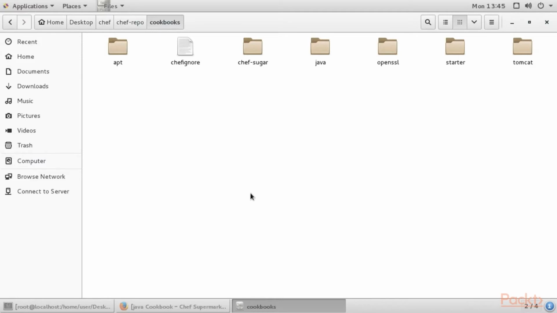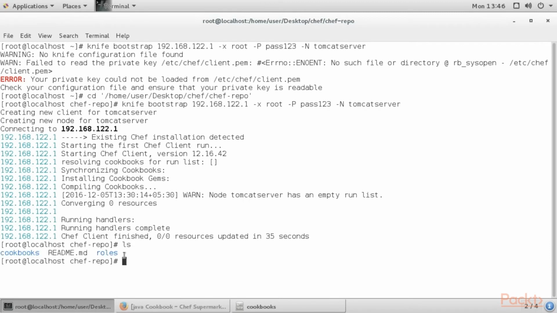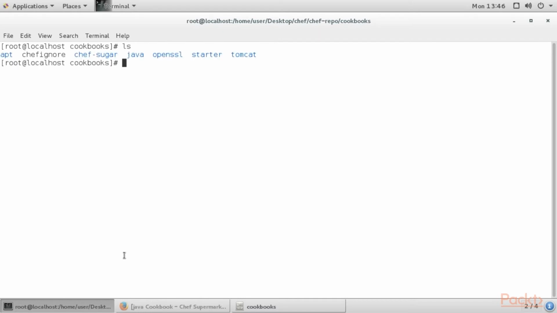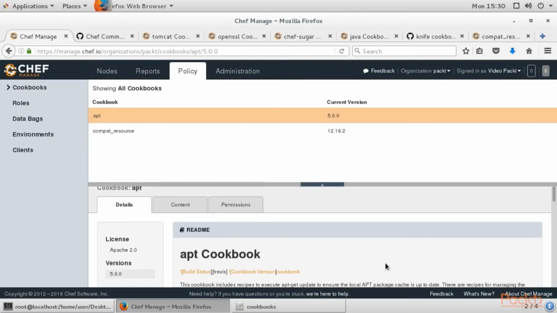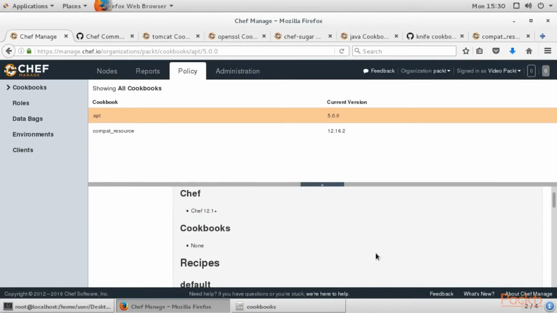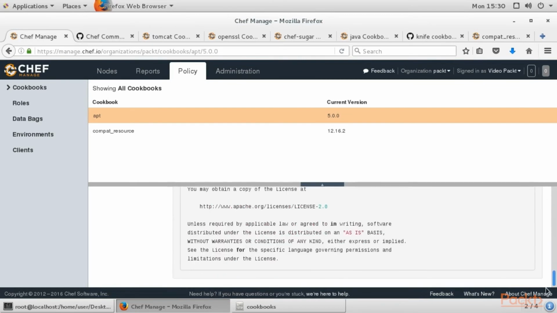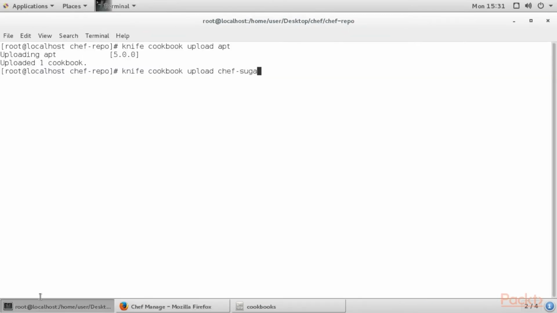Extract all compressed files to the cookbooks directory. Go to cookbooks from the terminal and verify the subdirectories of the community cookbooks. Upload the apt cookbook with the knife cookbook upload apt command. Verify from the cookbook section on the hosted Chef instance whether the apt cookbook has been uploaded. Make sure to upload all dependencies first, or it will give you an error. Upload all other cookbooks in order.